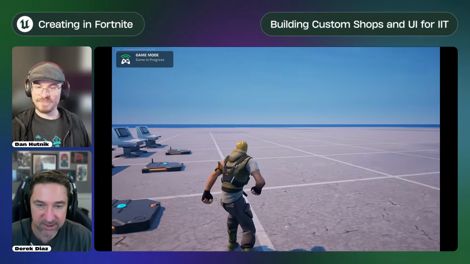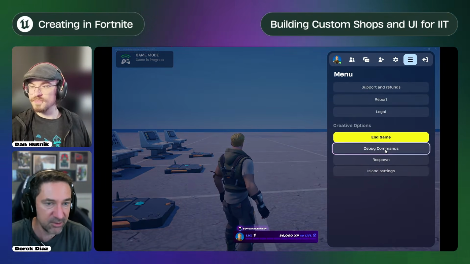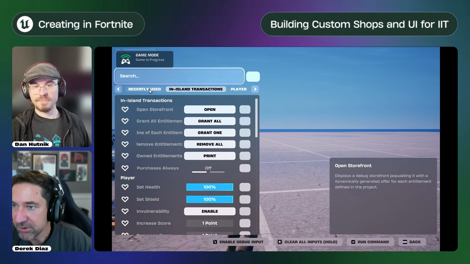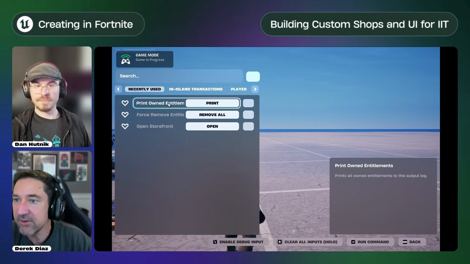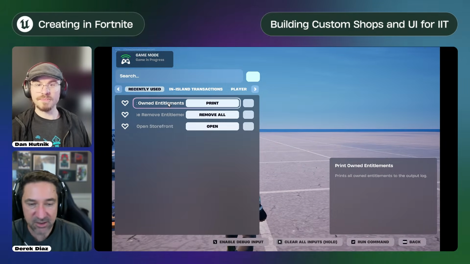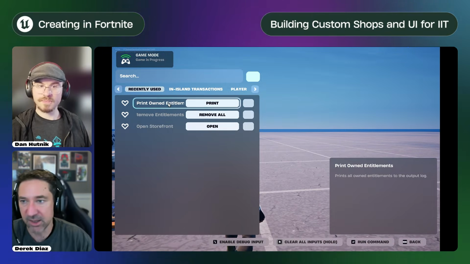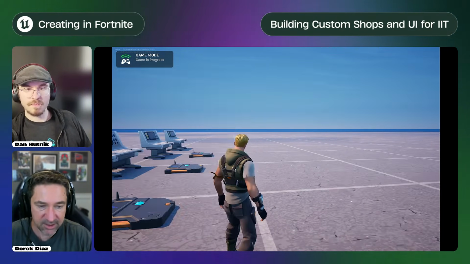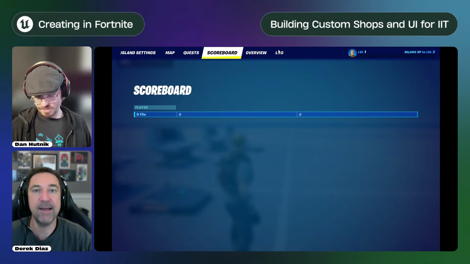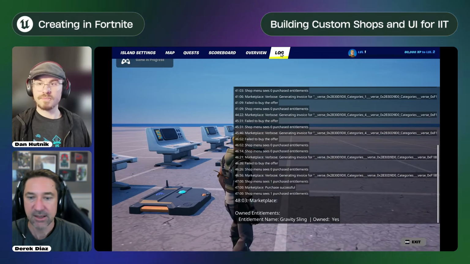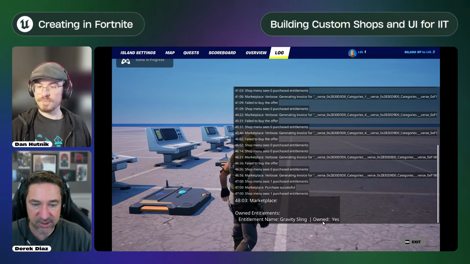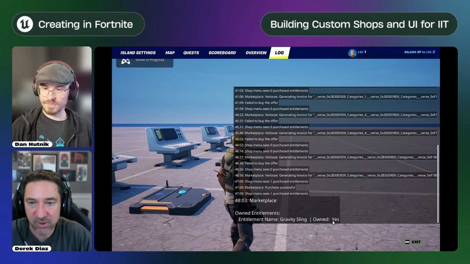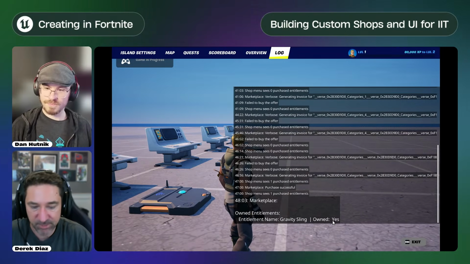For testing purposes, really handy. We can go back to our debug menus button, and there's a handy button here, in recently used, called print owned entitlements. So you can see the details on the right. It prints all owned entitlements to the output log. When you click that, it gives you feedback: print owned entitlements, command executed. Then you can go to your log tab in your session, and you'll see here, okay, look, I just bought Gravity Sling, owned yes. So this helps you as a developer debug your menus, so you know that it's working as it should.